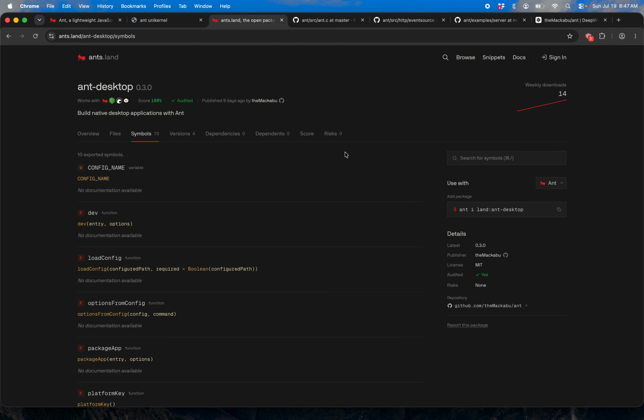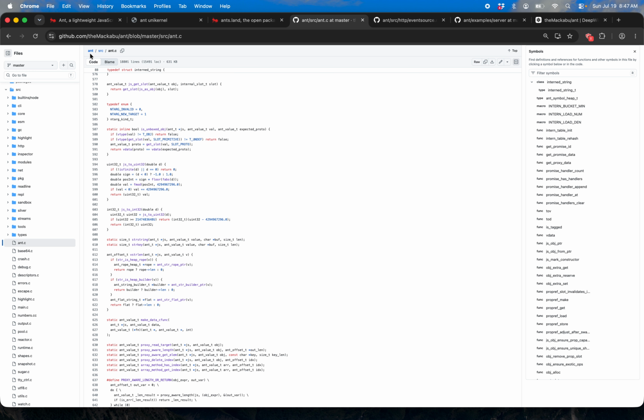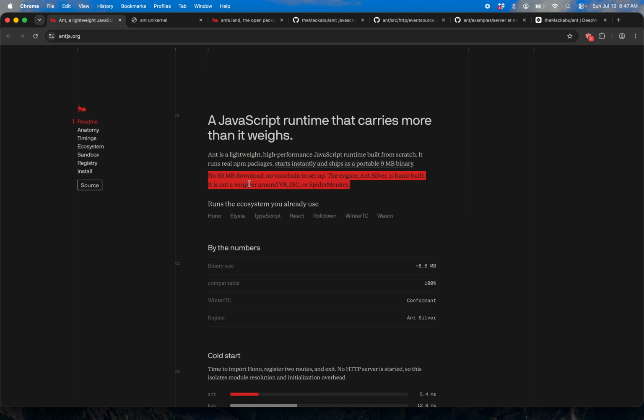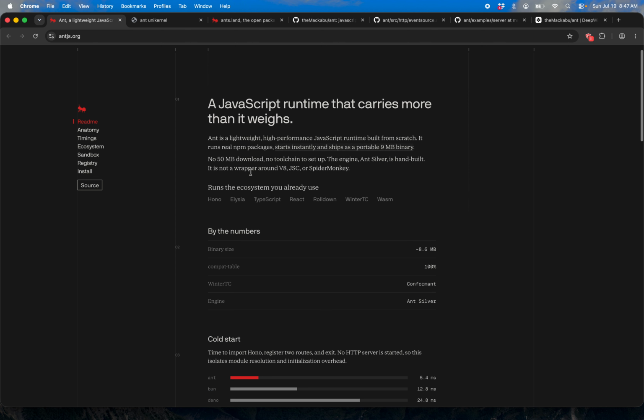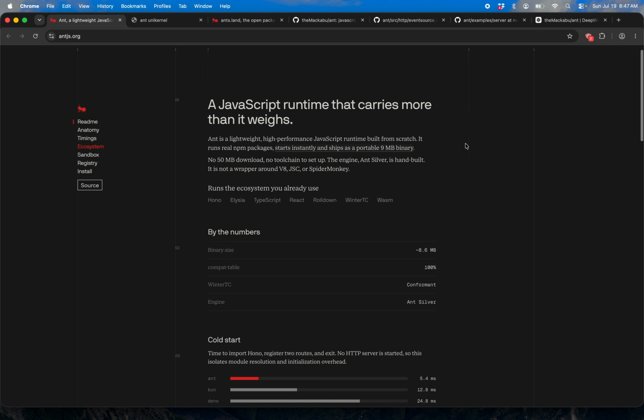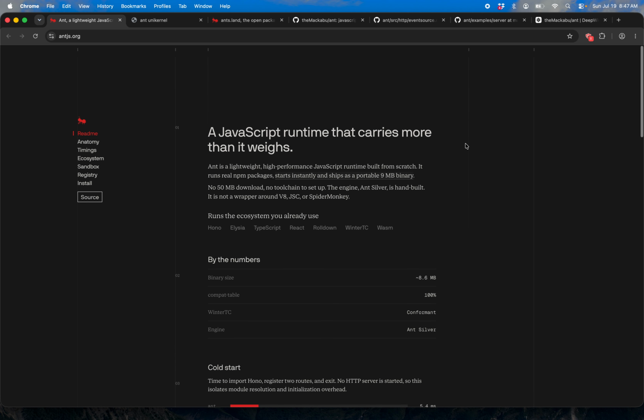When I saw them advertising no 50 meg download, no toolchain, edge situated workloads, that's when I thought this might be a good pairing to deploy as a Nanos unikernel. But we'll see what you guys think.